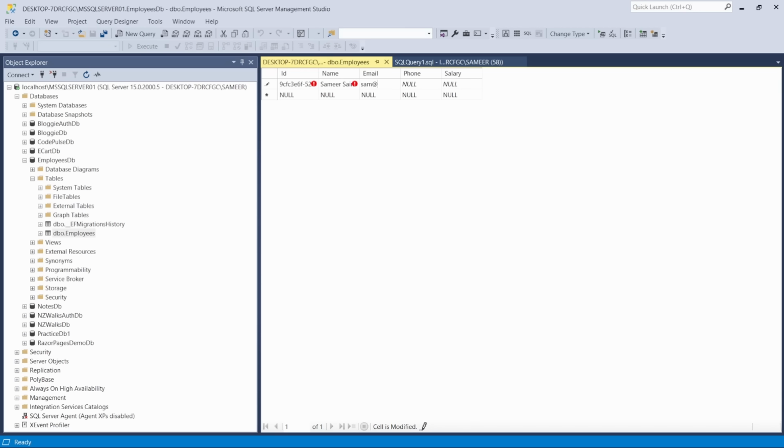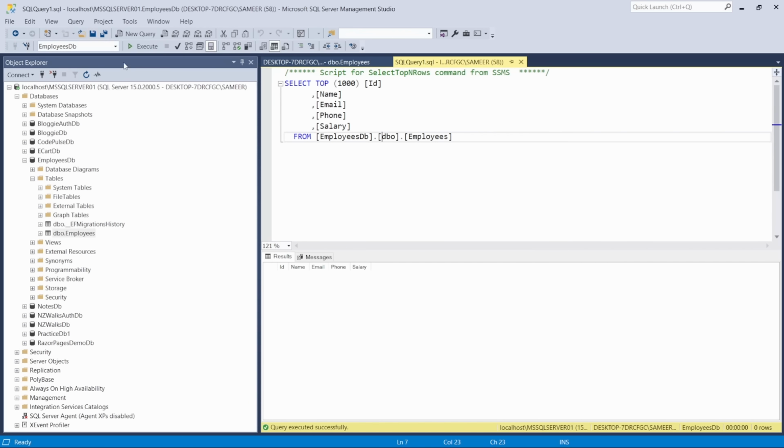So this is a very genuine email. And after that, we can specify a phone number, and then maybe some salary as well. And once you tab it, the row will be saved, and if I want to select it again, we can select this, and you can see now we have one entry in this table.